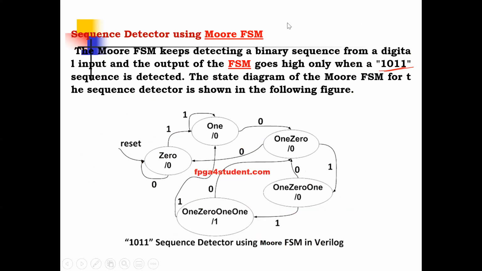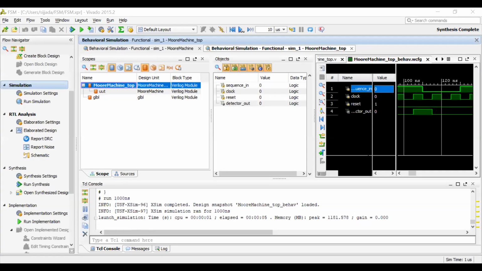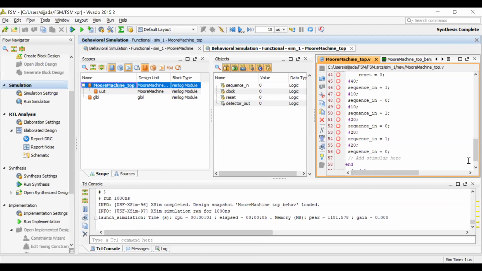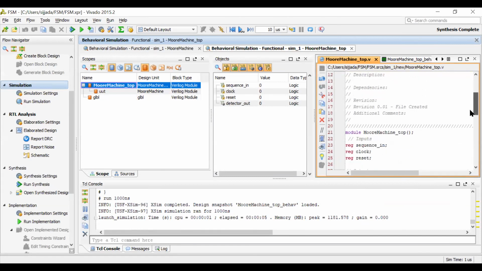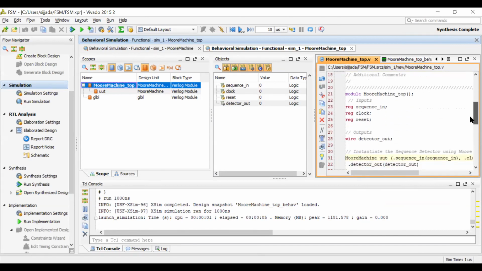Already time is over. So anything to discuss, students? If you want this very large program, this 1011 sequence detector, then this is the code, test bench and code. This is the test bench. If you want, you can try. You can take the snapshot.